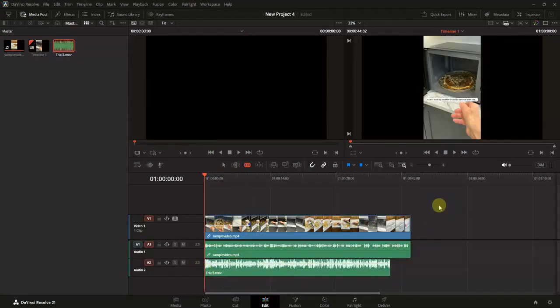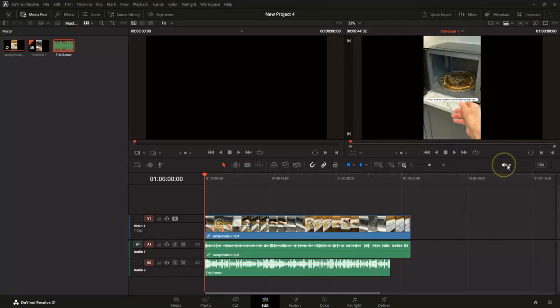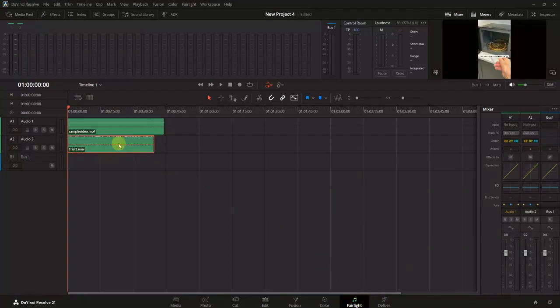If the sound effect is too loud or too soft, you can adjust its volume by selecting the audio clip in the timeline, and then going to the inspector panel on the right. Here, you can change the volume level to suit your needs. For more precise control, you can right-click the audio clip and choose Open in Fairlight. This opens the audio in the Fairlight page, where you have more tools to fine-tune your sound effects, such as EQ and dynamic control. Remember, adding sound effects can greatly enhance your video, making it more engaging and professional.